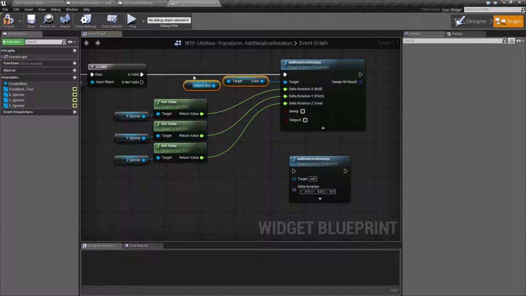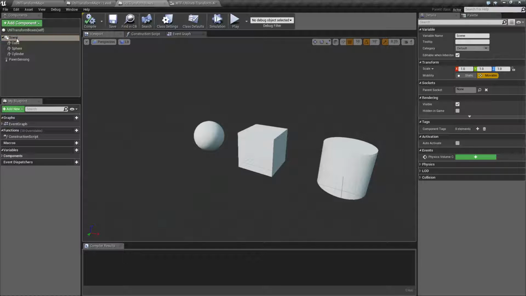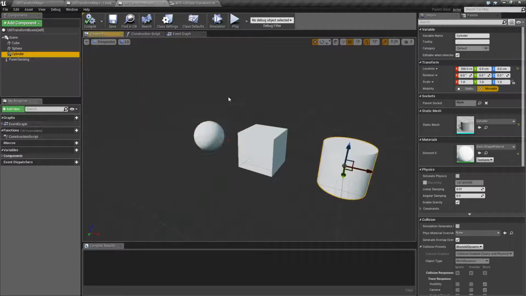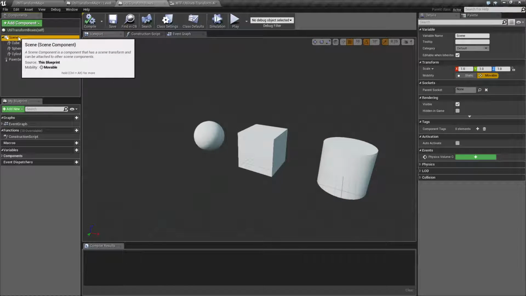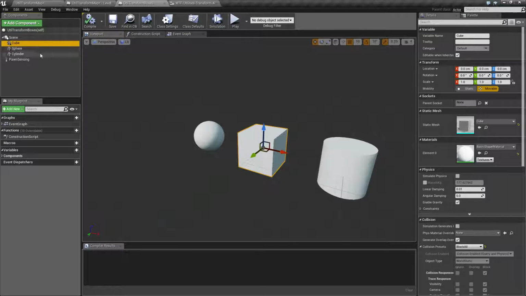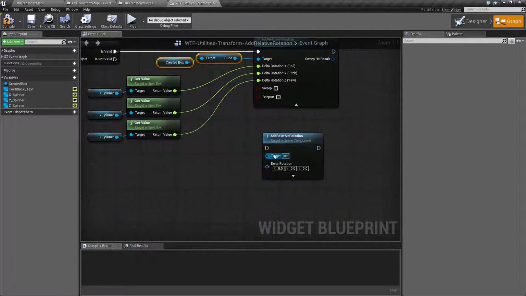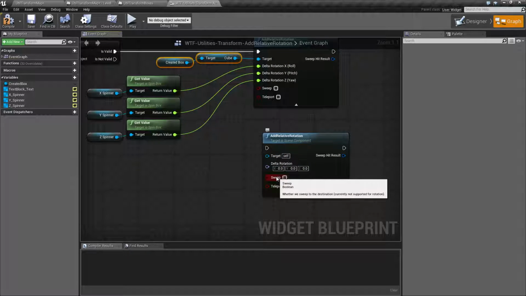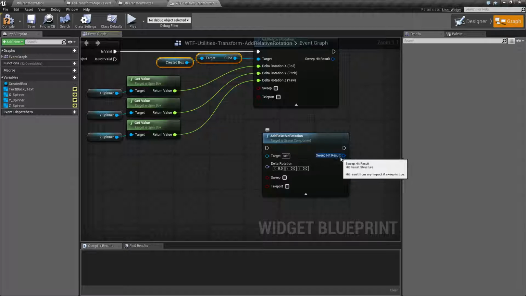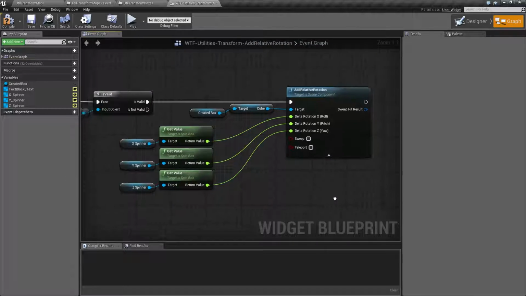A scene component, if you need some assistance on that, is basically a blueprint component that has a transform hooked up to it. Something like my scene component. My static meshes, these all have transforms or scene component parentage. But my pawn sensing does not, and I wouldn't be able to actually move it or rotate it because it doesn't exist. We have two other hidden options, sweeping and teleporting, along with an output of a hit result for the sweep. We'll cover that near the end of the video.